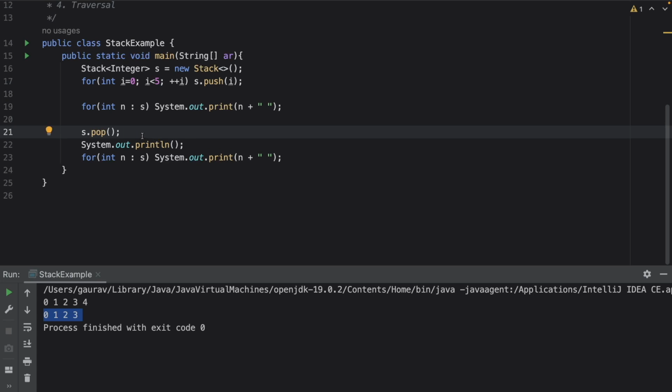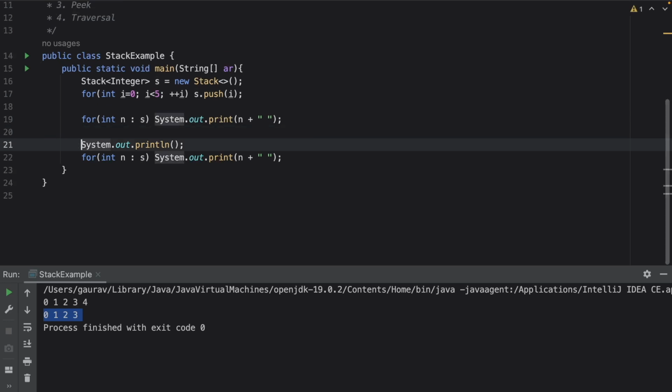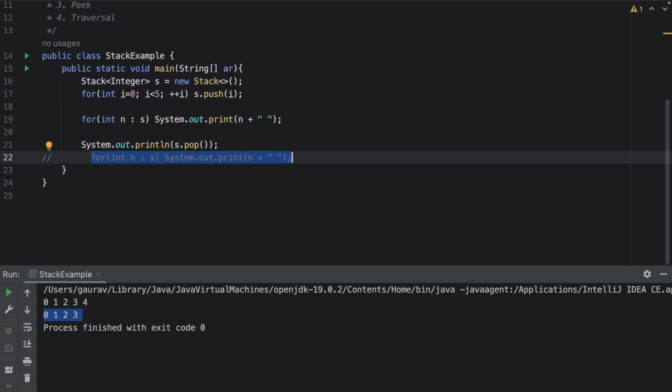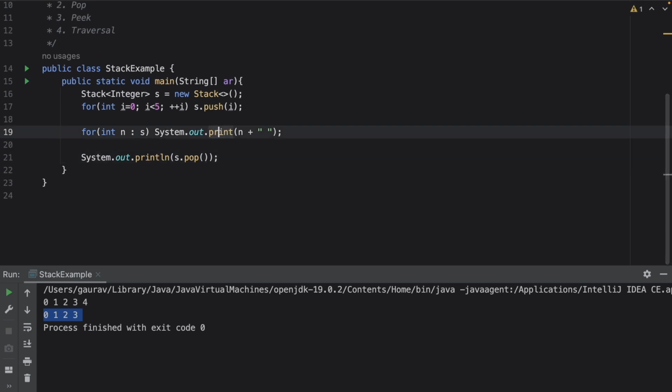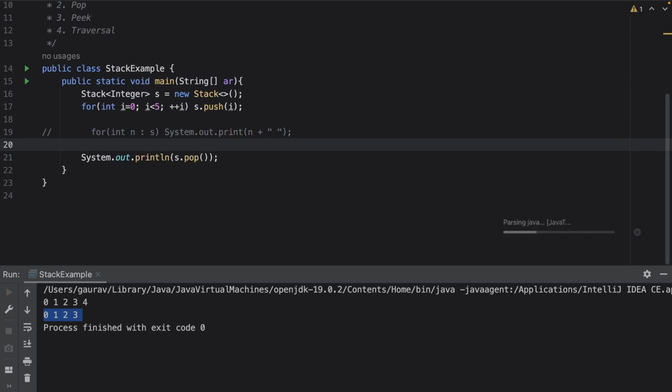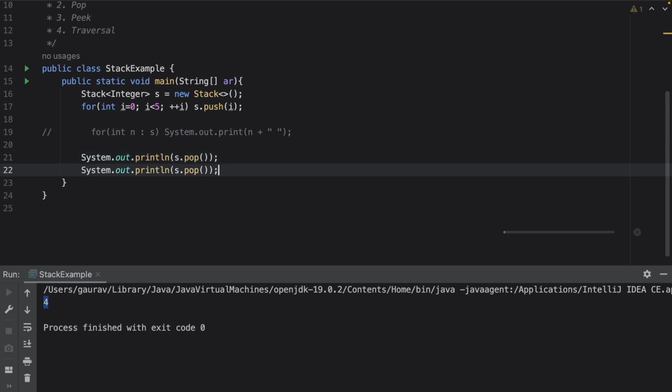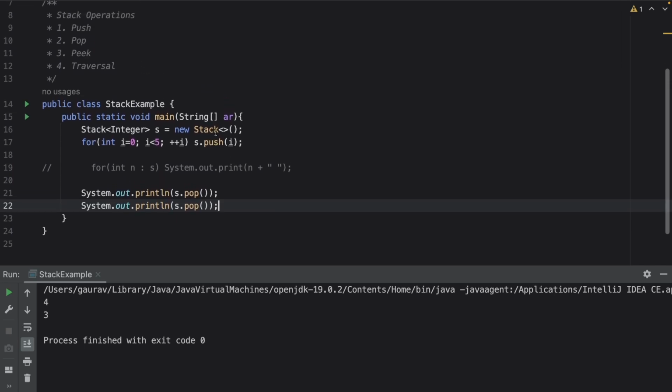If we also want to access the value that is popped out, pop also returns the value that is being popped out of the stack. So we can simply do it like this. I'm removing the last print statement, commenting out this one. Let's see now what it prints. It just prints 4. And we can do it one more time, and then it would print 3.